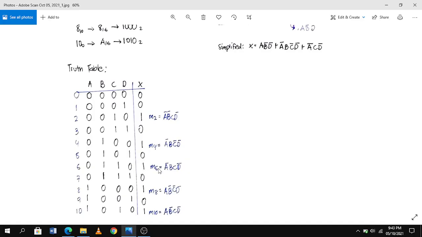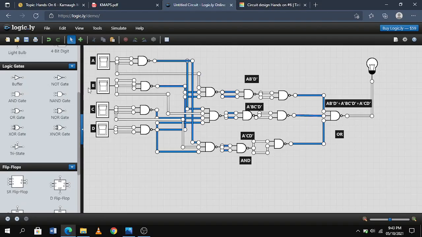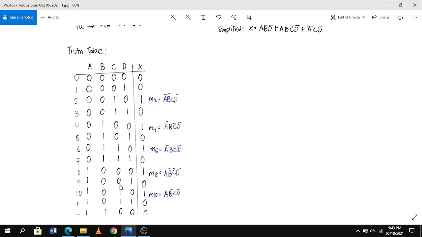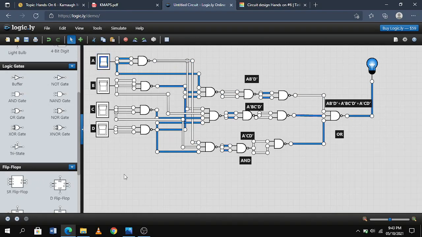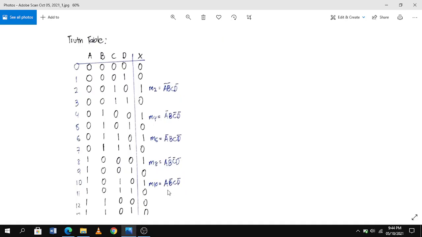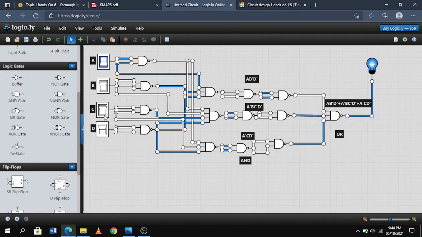Next is for 6, it's A complement, B, C, and D complement. So B and C are turned on. So as you can see, the LED, the output is still at logic 1. So next is for 8, it's A, B complement, C complement, D complement. Only A is turned on. So I'm going to go back here. As you can see, turn on A only. The output is a logic 1. And lastly, for 10, it's A, B complement, C, and D complement. So A and C must be turned on. A and C. As you can see, the output is still at logic 1.